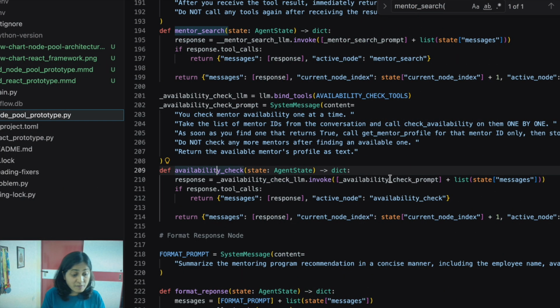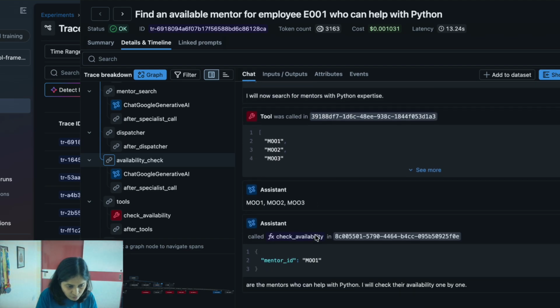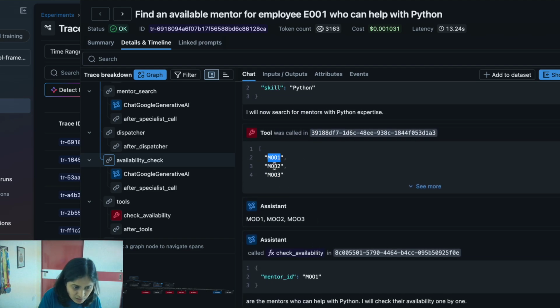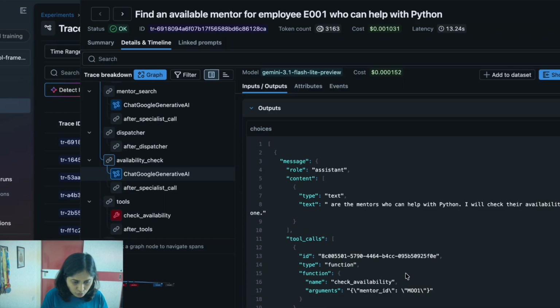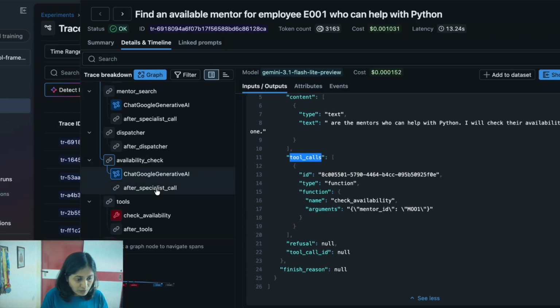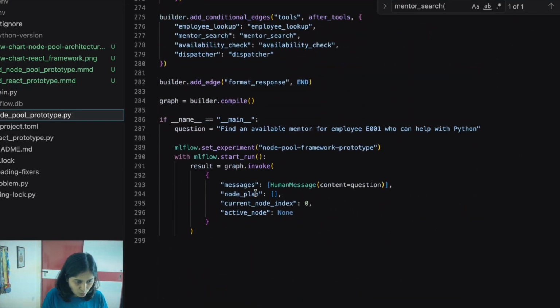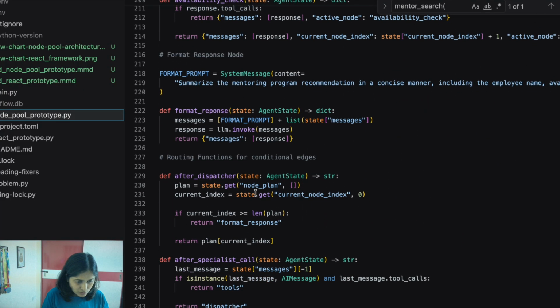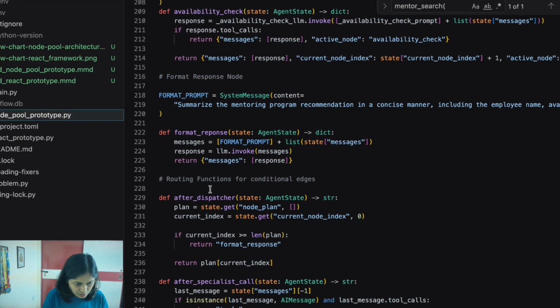If you remember, in the prompt we have explicitly said to check one by one and then stop once you get the answer. So it is checking from the list of available mentors. We have a list of, let's say, this. It is going to check for this, this and this, until it gets an available mentor. So it checks that. It has a call to tools, so it runs the after specialist function. It will come here, availability check after specialist.